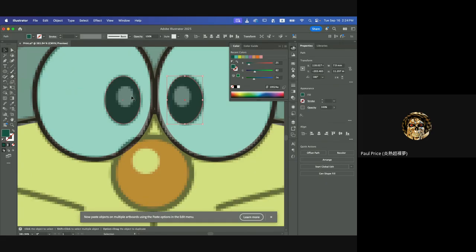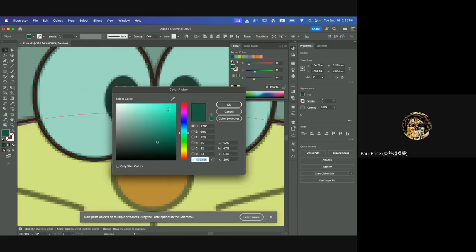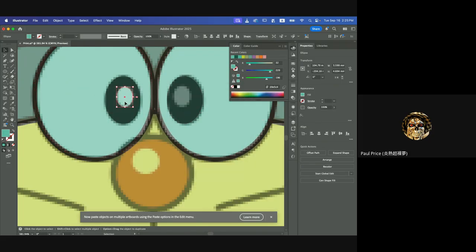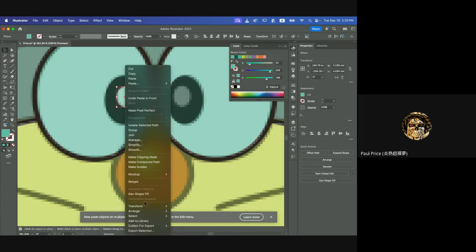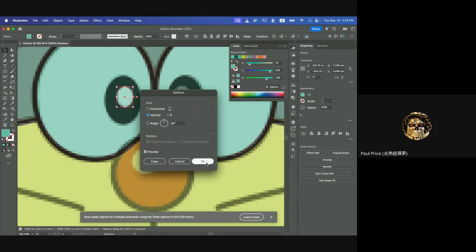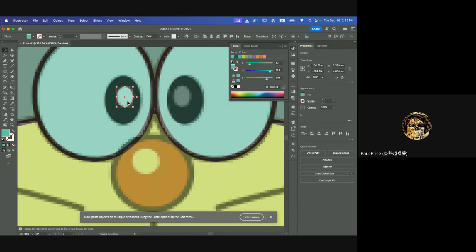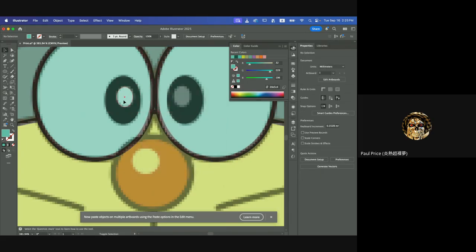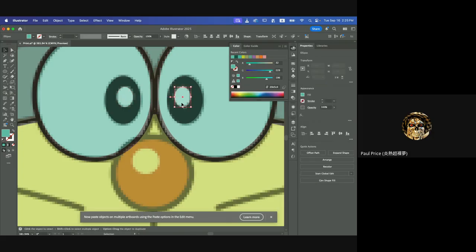So there are also two highlights. Okay, so two more circles right there. Use my arrow key, direct select a little bit, maybe change another color. Okay, so copy, paste in place, right click, transform, reflect, okay, and then click and drag, holding shift to the other side. Yeah, at that same spot.